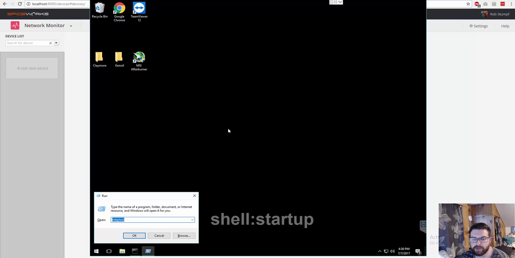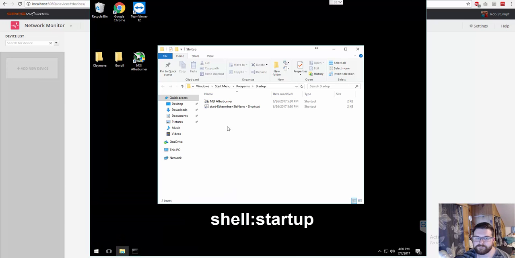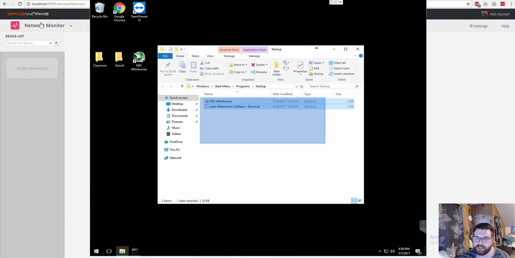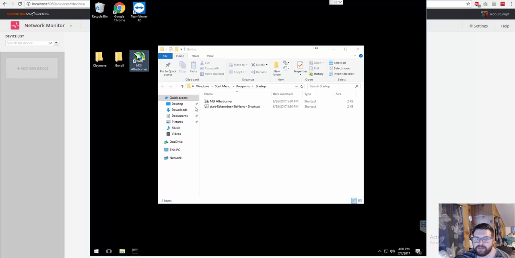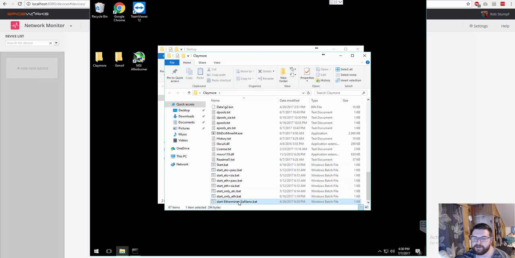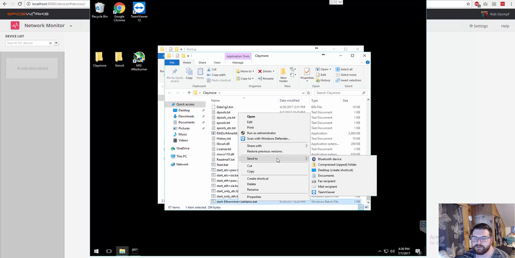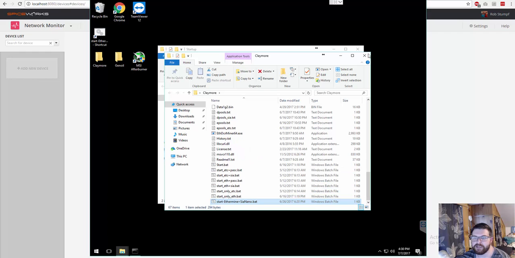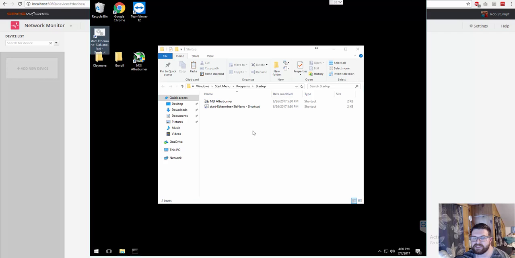So again, Start Run, and this time we're going to go to shell:startup, and this is your start menu startup folder. So I copy my Afterburner and my batch file for Claymore into it. You can right click on your bat file for Claymore and go to Send to Desktop Create Shortcut, and it creates this shortcut right here. So what you'll do is you'll copy this, paste it into the startup folder, and you'll do the same with the shortcut for Afterburner.